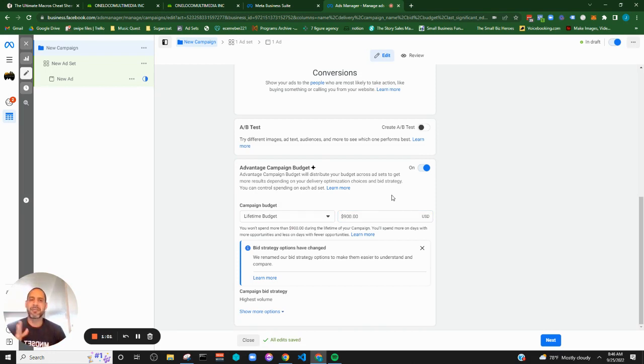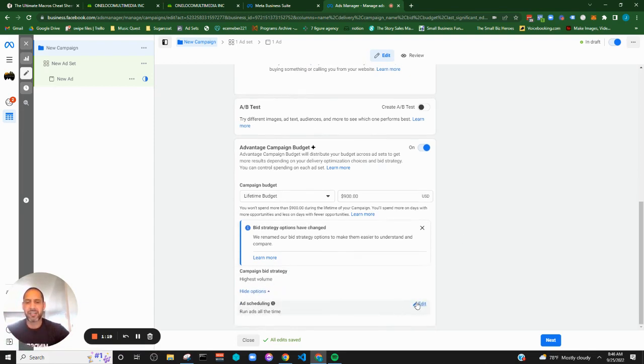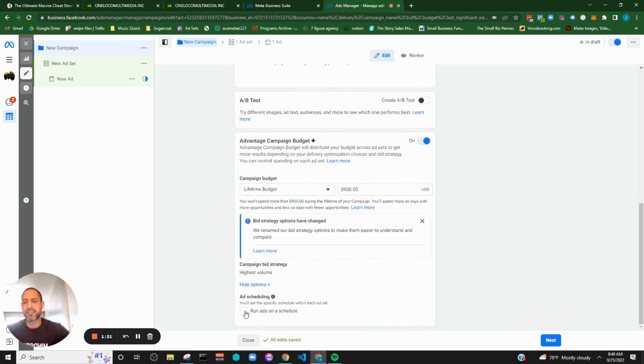Now, after 2 weeks, we like to see what the data is saying, and then we switch up the campaigns, change up the ad sets from there. But to keep it simple, we run this lifetime budget with this Advantage campaign budget switched on, and what's so cool about it, you can actually even schedule your ads with certain times, doing it lifetime budget only.